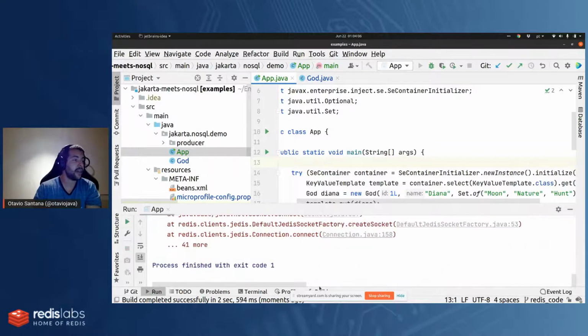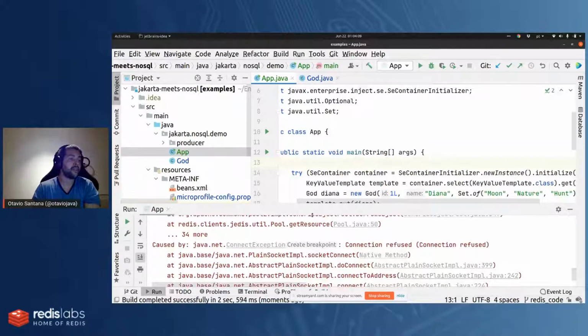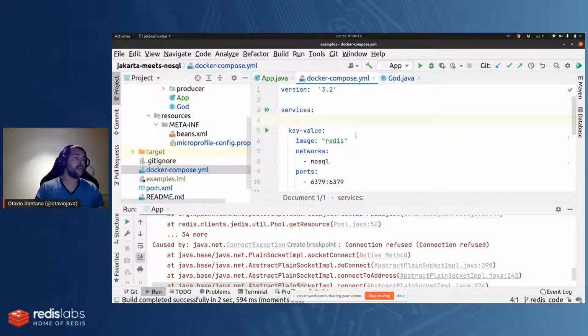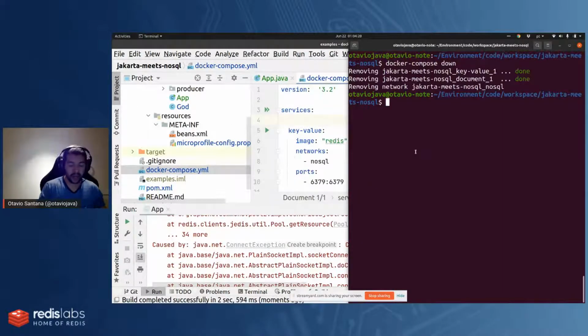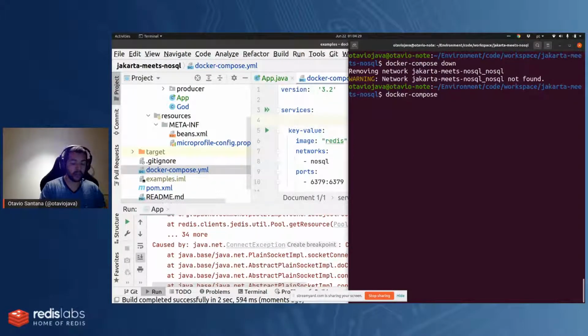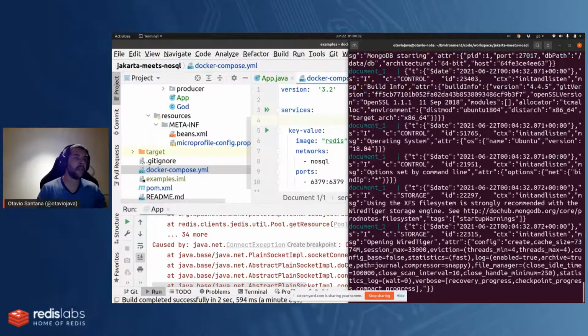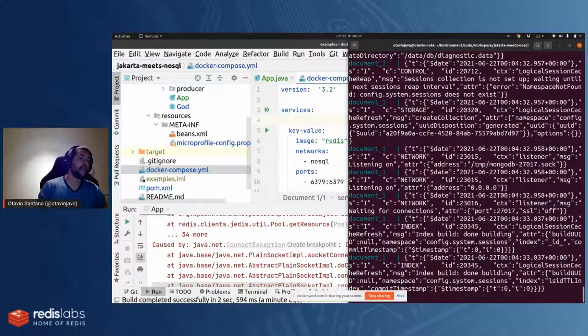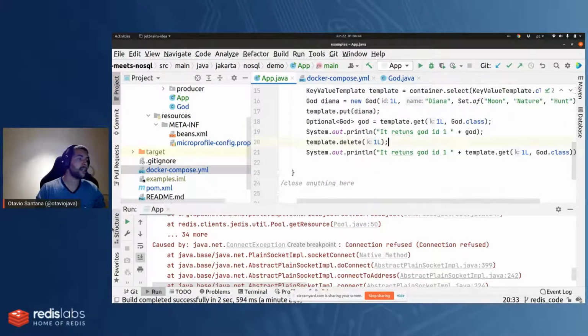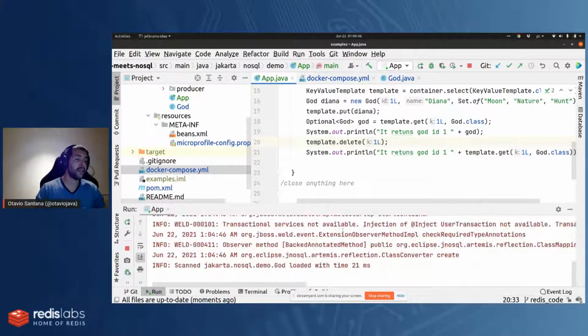Oh, I forgot something. It connection refused because I forgot to start my Redis database. To make that easy, I created my Docker Compose and I will run this guy here. Sorry. Let's start my database instance again. So Docker Compose up, and then it will start the Redis and MongoDB. However, we will focus more on Redis database itself. So let's run again, and hopefully it will work nicely.